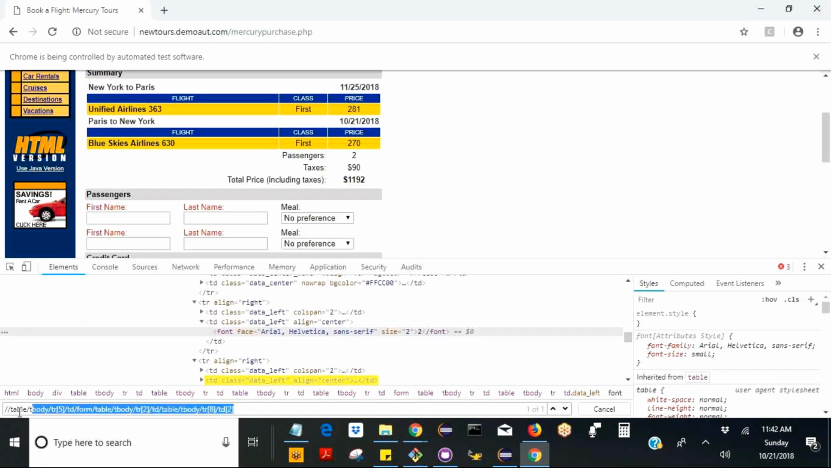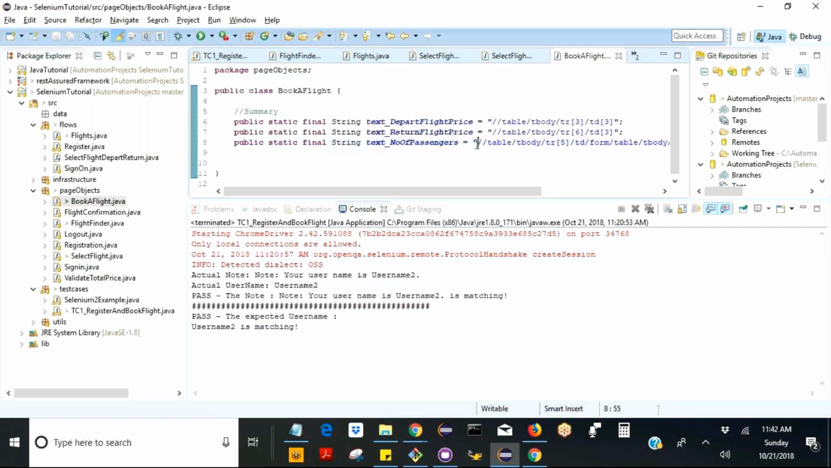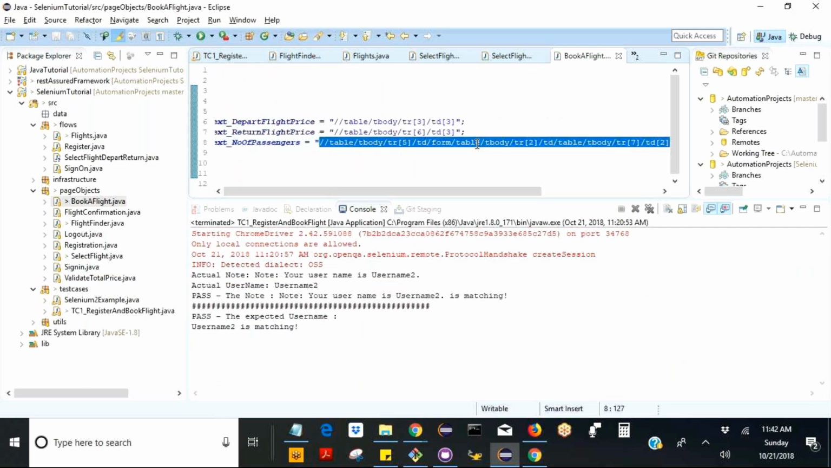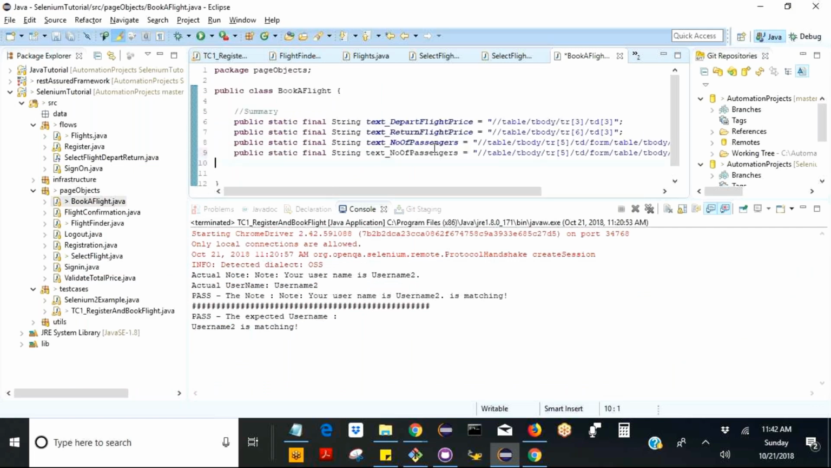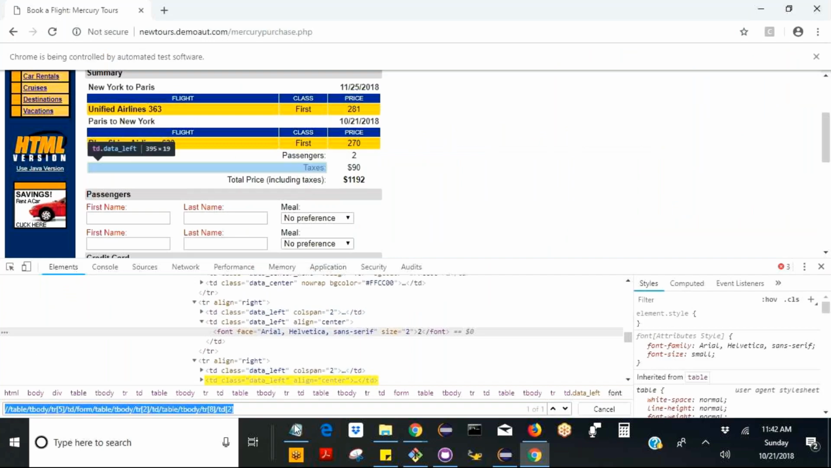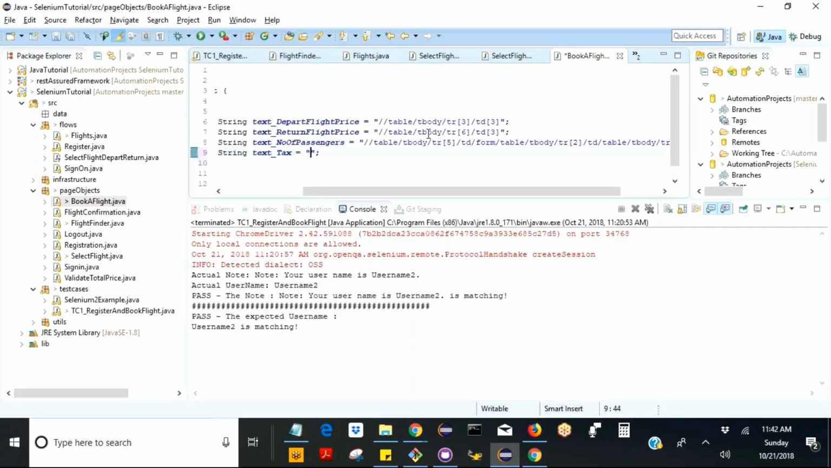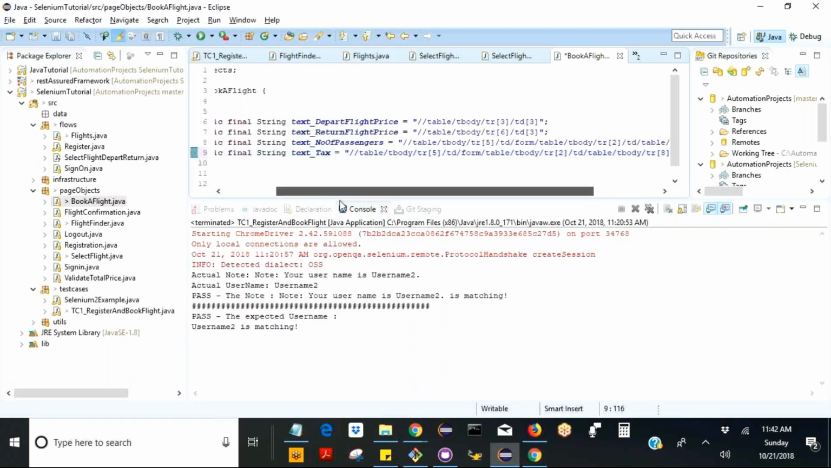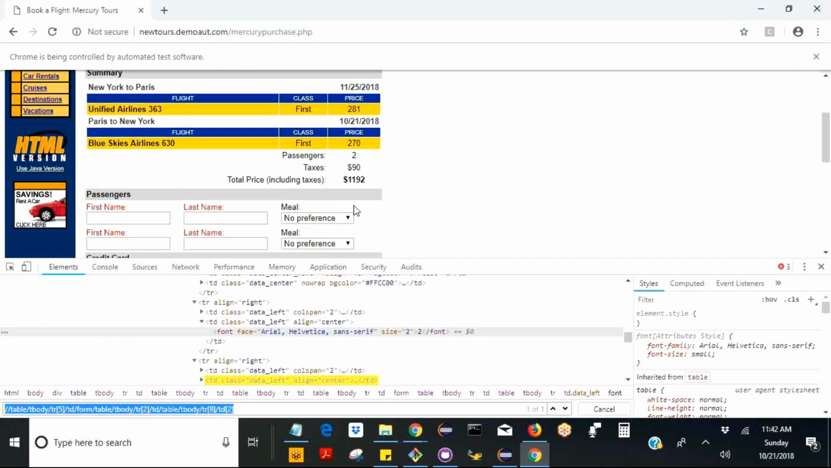Now I'll take this. So this text is, what is this text for? Tax. And whatever I captured here, I'll put it here. That's it. And finally, total price.